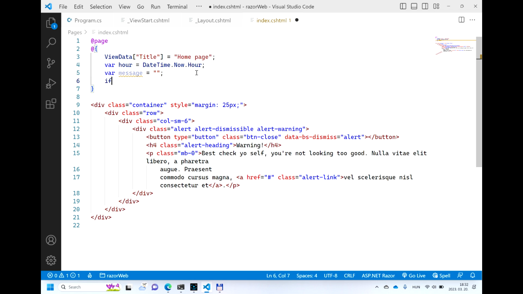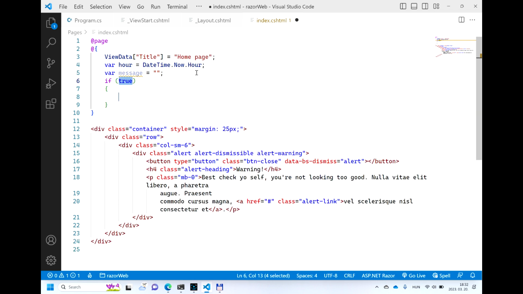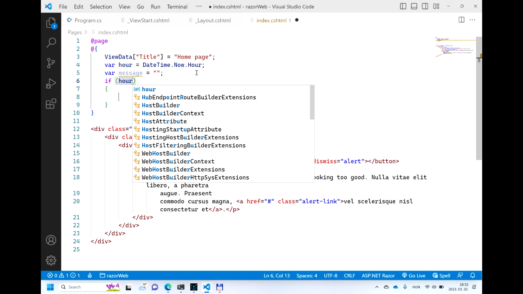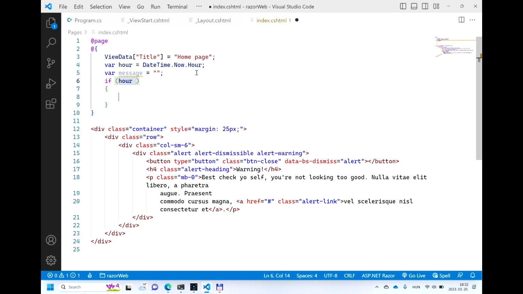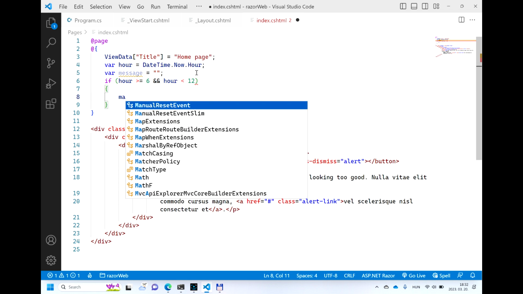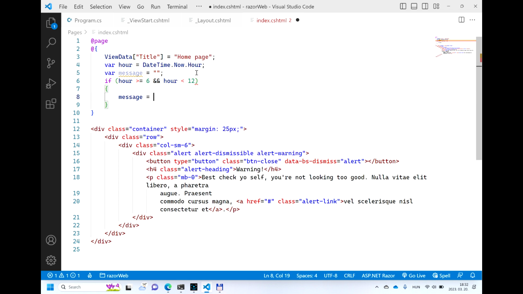Okay, now we should use the if statement. So if the hour is less than or equal to 6 and hour is greater than 12, message should be equal to good morning.